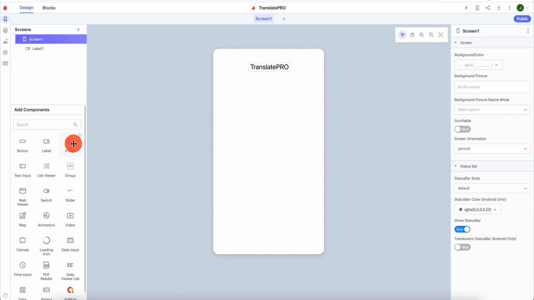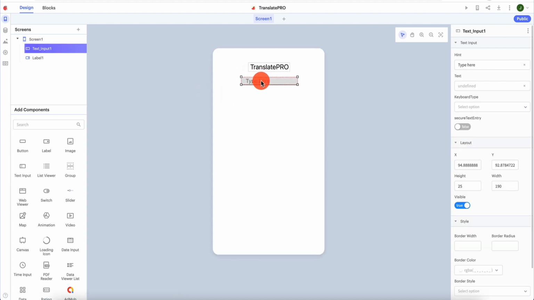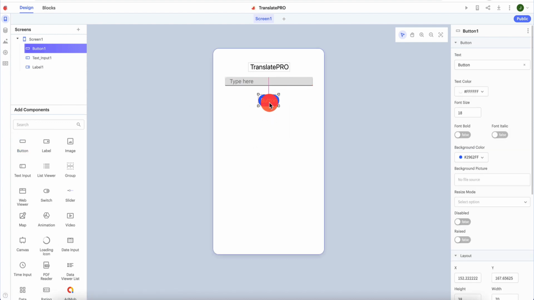Next, we are going to have the text input. Obviously, this is where we are going to have the user enter some text. We're going to have this right here. And then we need a button that will actually go ahead and translate the stuff. This is going to say translate. Something like this. Let's make this button a little bit wider.